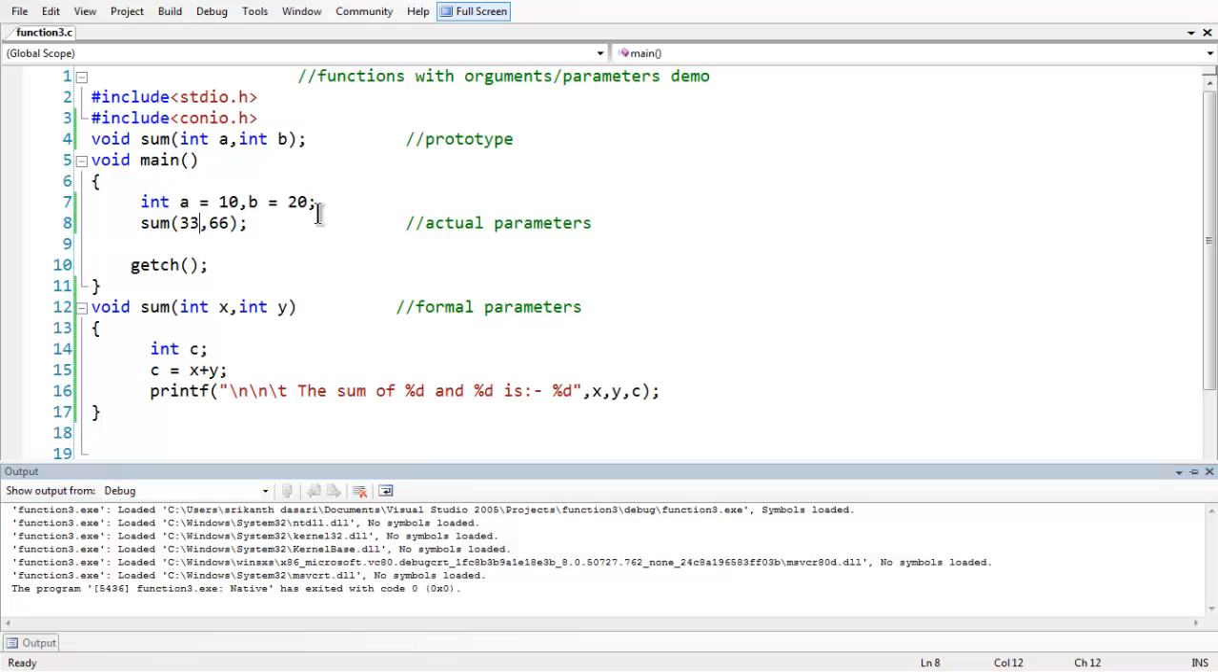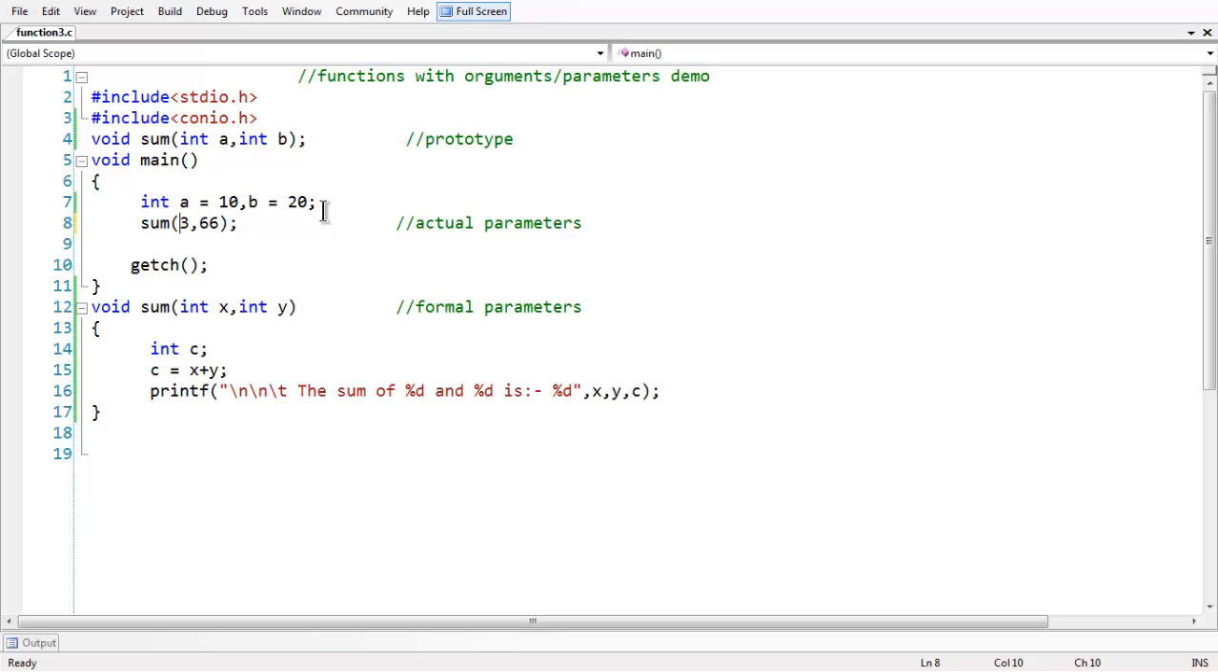So now, what happens if you remove both of them, and simultaneously comment out your prototype?